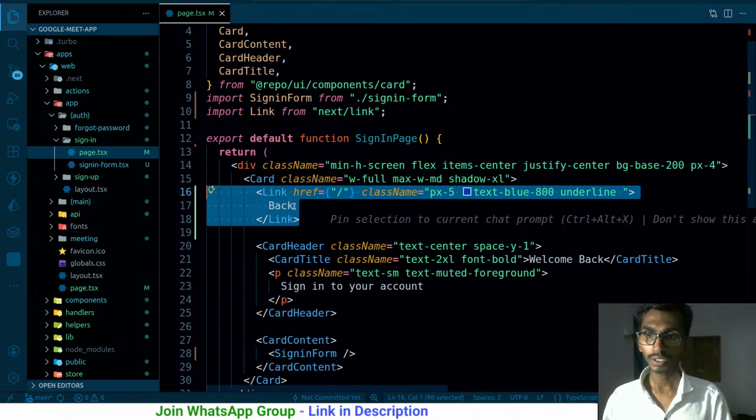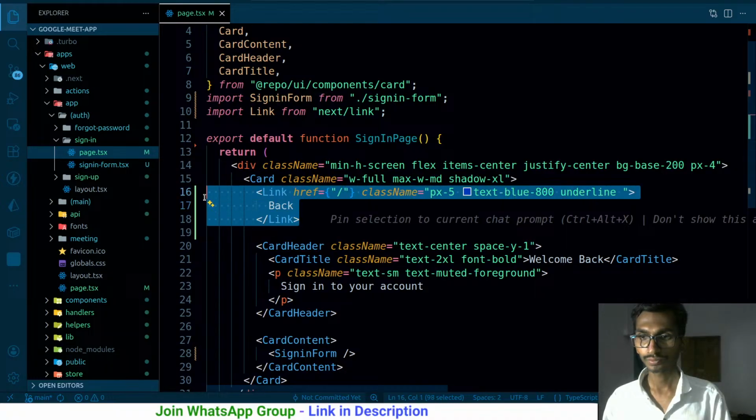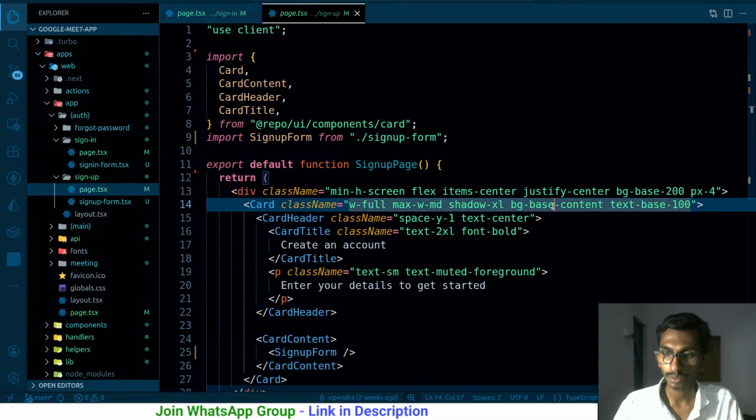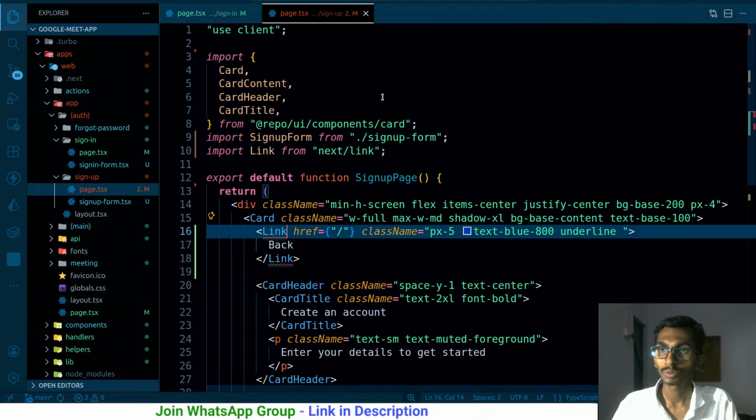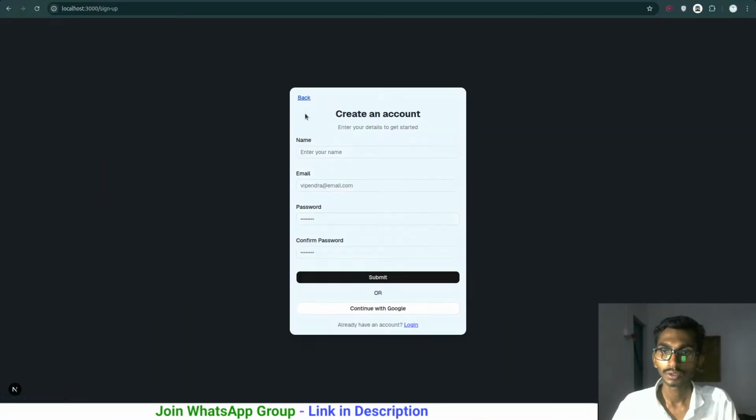I'm gonna be copying it. By the way, that's fine. Let me copy it from here. Let me go to the sign up page. The same thing is gonna be happening here as well. Pasting it. Of course, I need to import it. Gonna be imported from next link. Sign up page. It will be looking sort of like that, and the job is done.